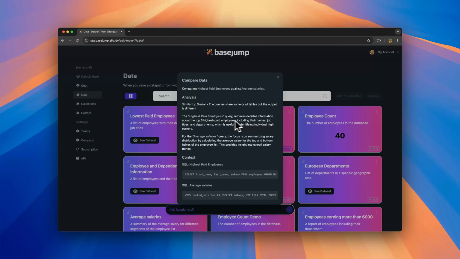So highest paid retrieves detailed information about 5 of the highest paid employees, including their name, jobs, and titles. Okay, so it's identifying high pay earners, whereas the average salary query focuses on summarizing the distribution by calculating the average salary of the top and bottom halves of the employee list. Oh, okay. And then you can see the SQL used to generate each of these reports. So this is a great way of seeing how your data points might differ from somebody else's. And it's a good way to validate whether or not you have the best data point for your needs.